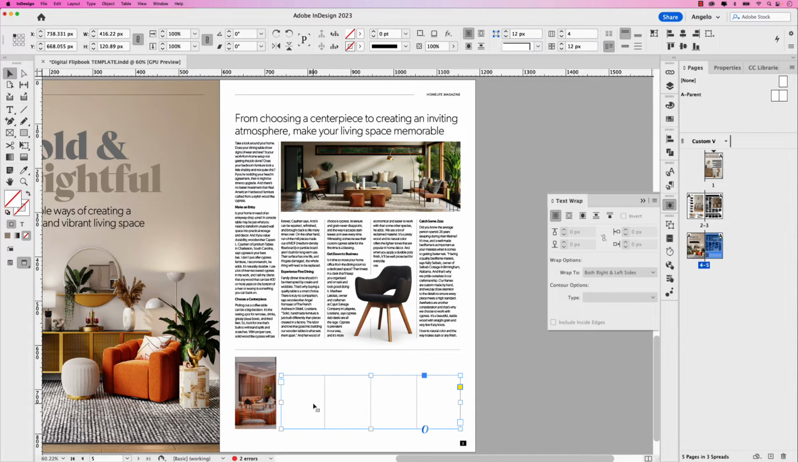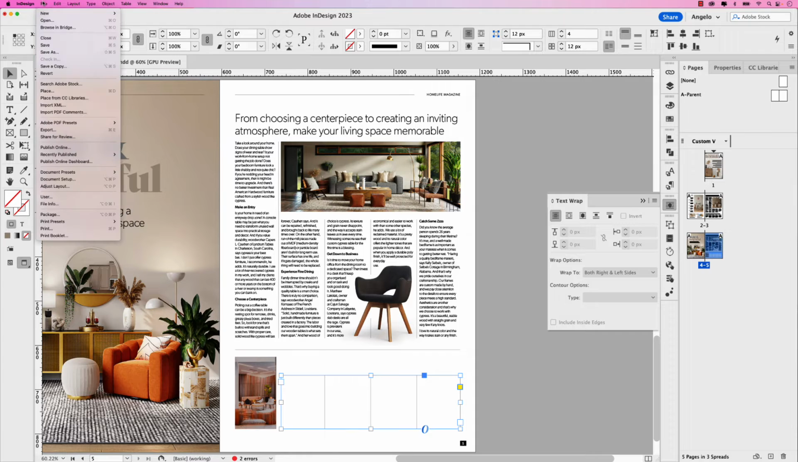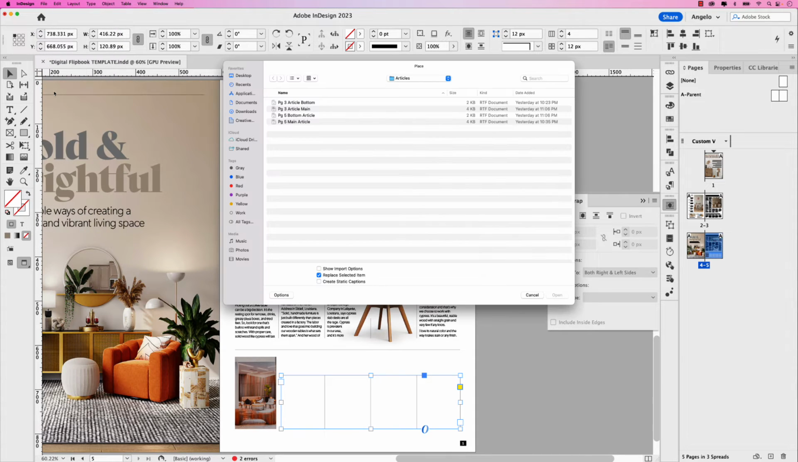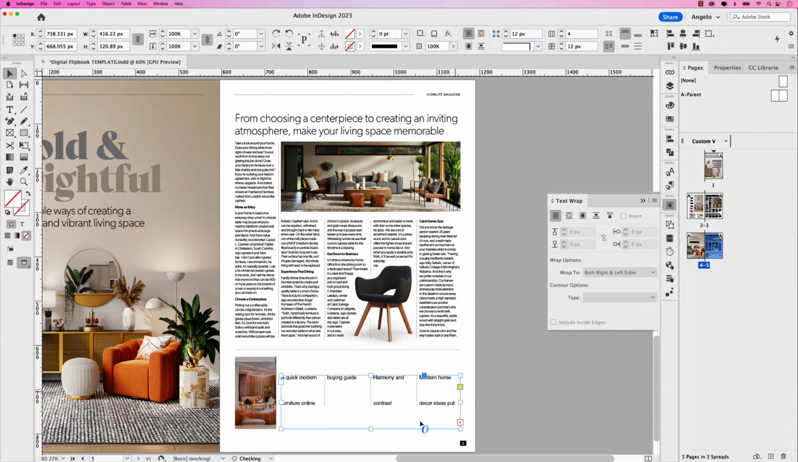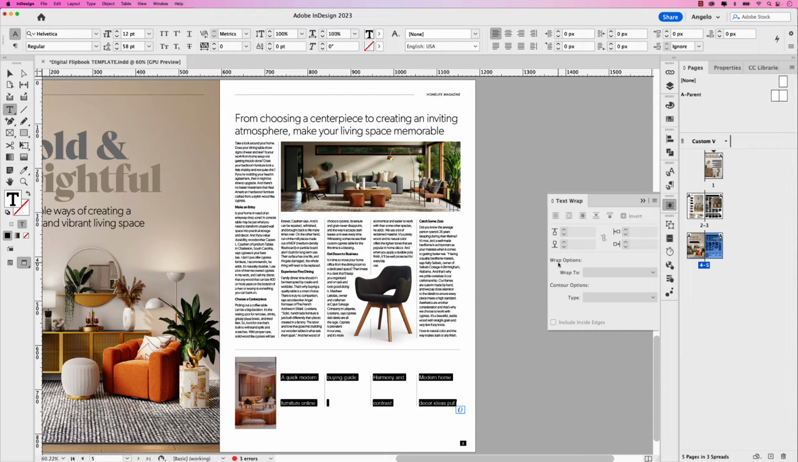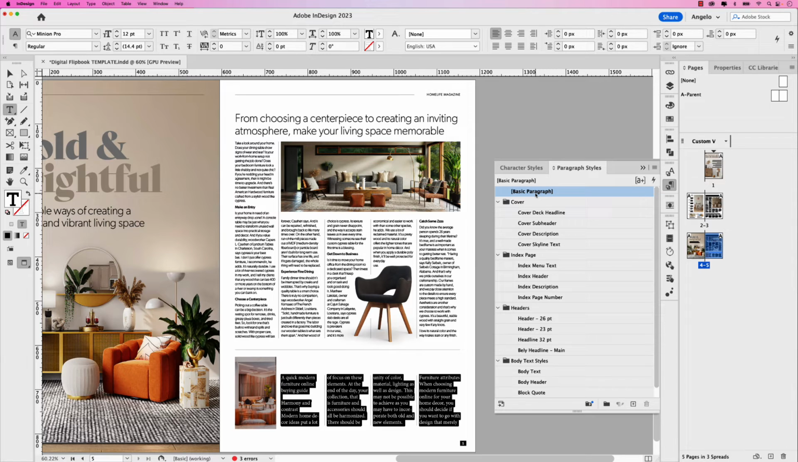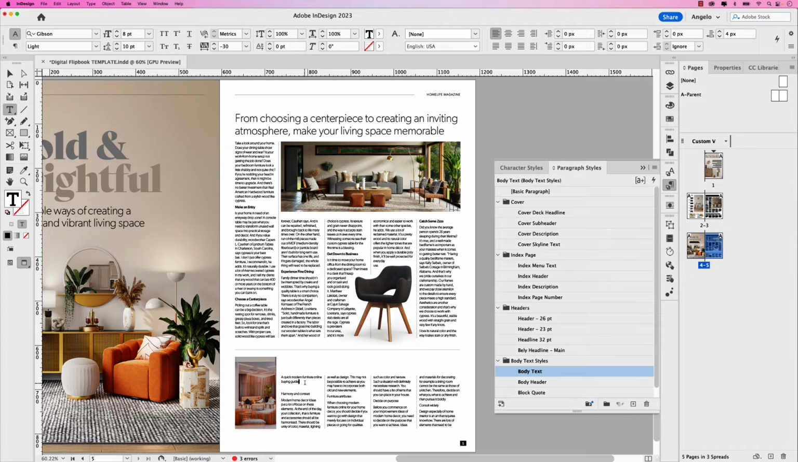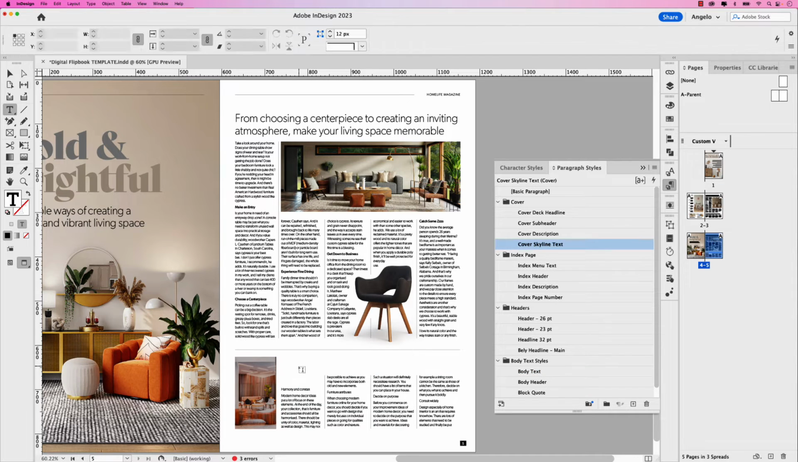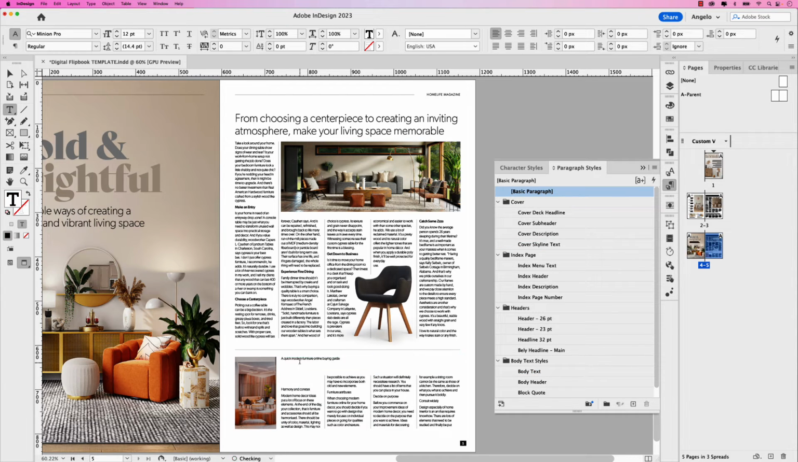So let's click on this bottom frame and add this article now, File and Place. And let's choose this one, bottom article, click Open, select all, go to my paragraph styles, hold your Option key or Alt on Windows, and click Basic Paragraph to strip the formatting, and then choose body text. Let's select the headline, cut it, paste it in this frame here, and then we can format that as well. And this one will be header 23.